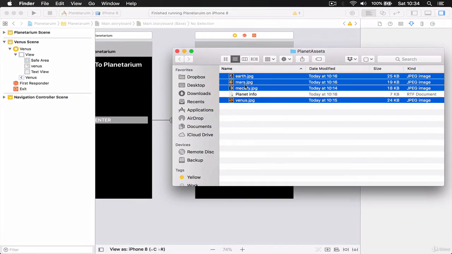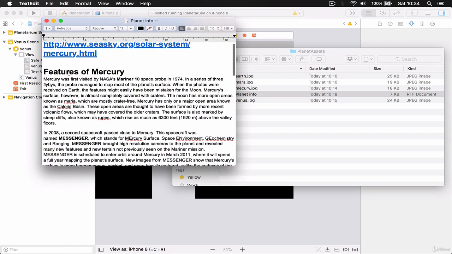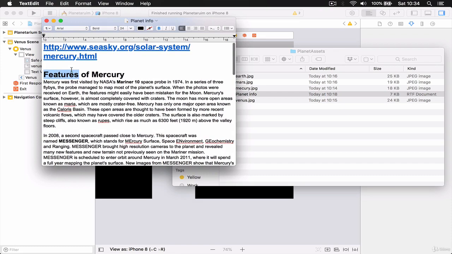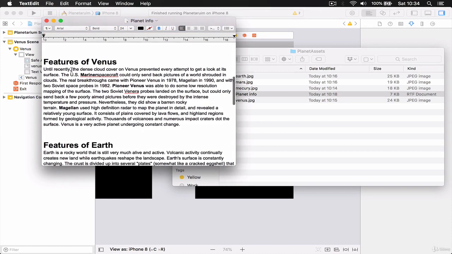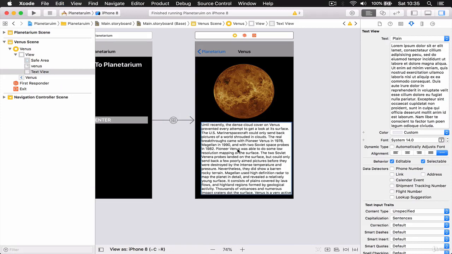Then if I open my assets folder here, you have a text file called planet info. And here is the link where I got the planet info, this information and images from. So you are going to use this link later on when we are getting more information about our planet. So let's copy the information about Venus. And I'm going to paste it here.